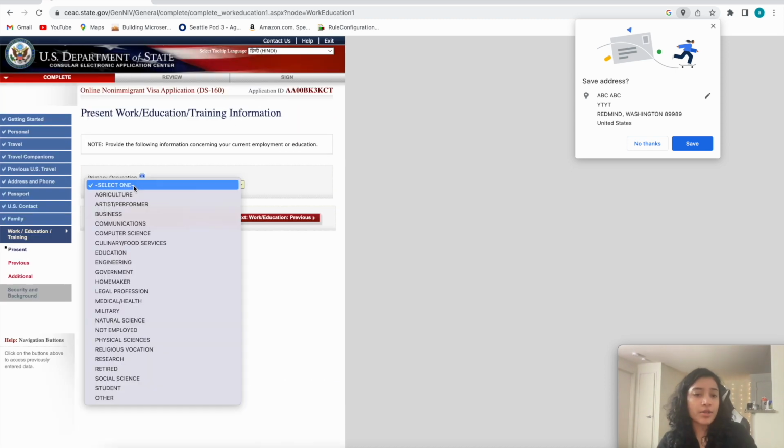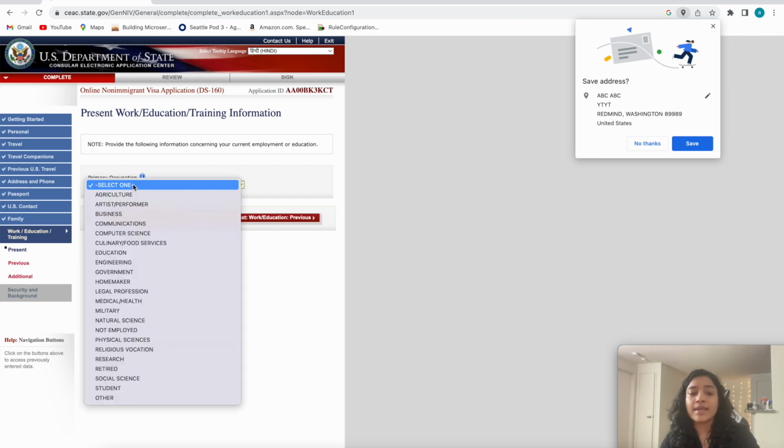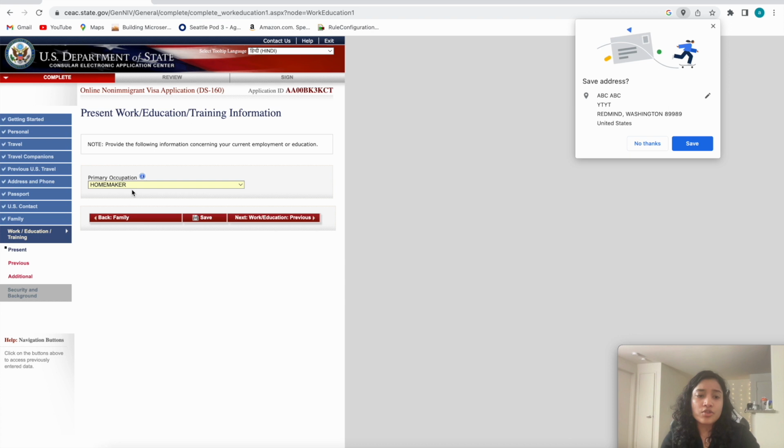Then in the occupation, this is the present work. So if you're working in any company, or you're working as a software engineer anywhere, or if you're a student or anything, whatever is applicable to you, if you're a homemaker, you can select that. Whatever is most applicable to you, you can select from this drop down. So you can select a homemaker here and we can save.